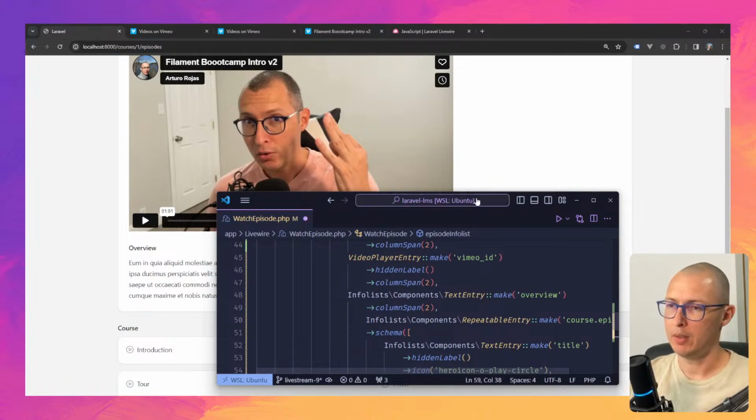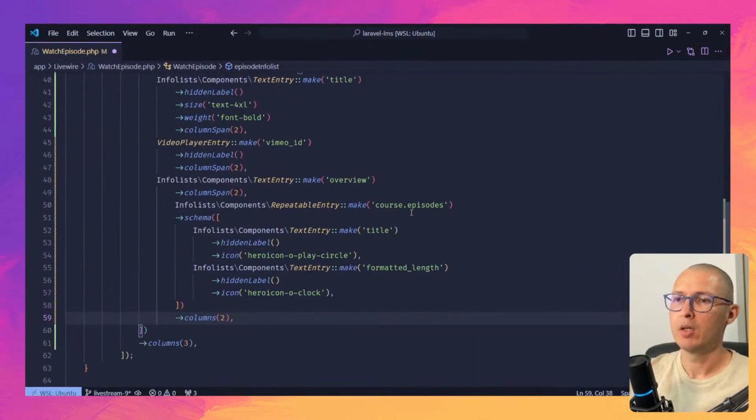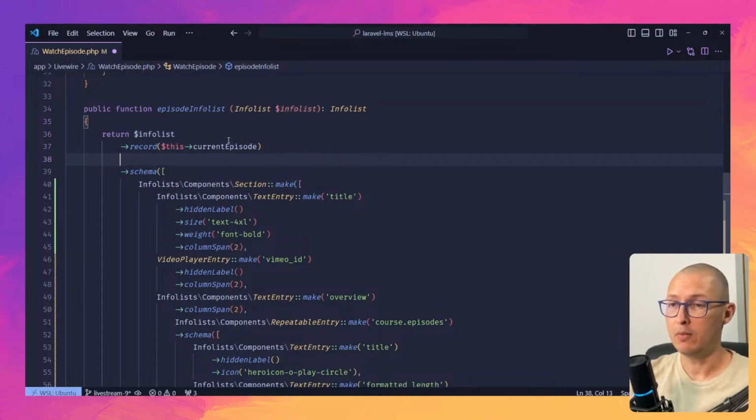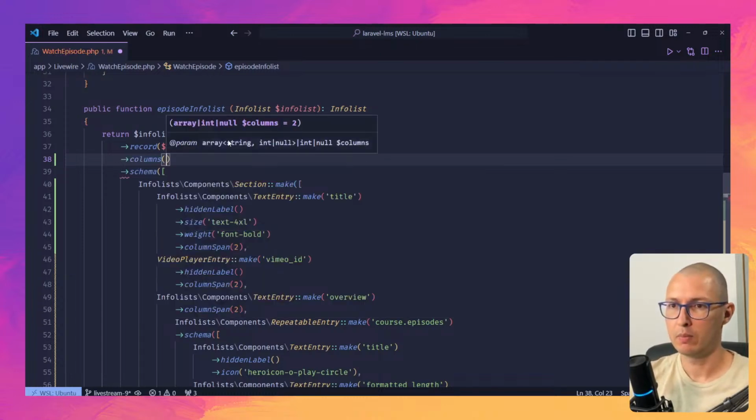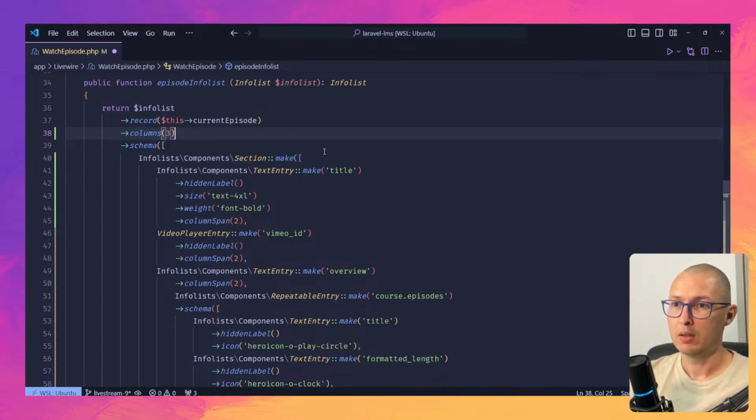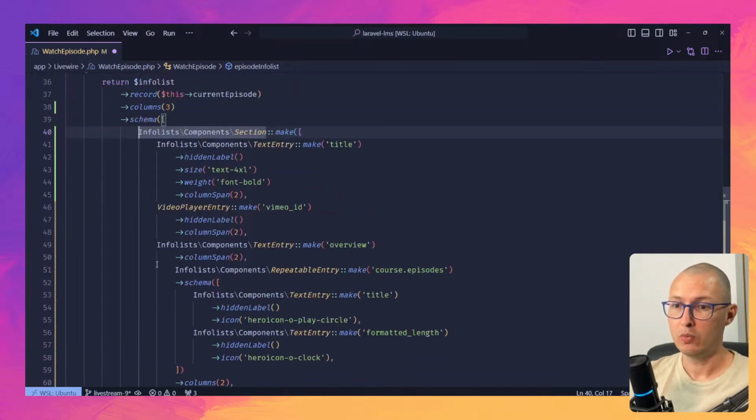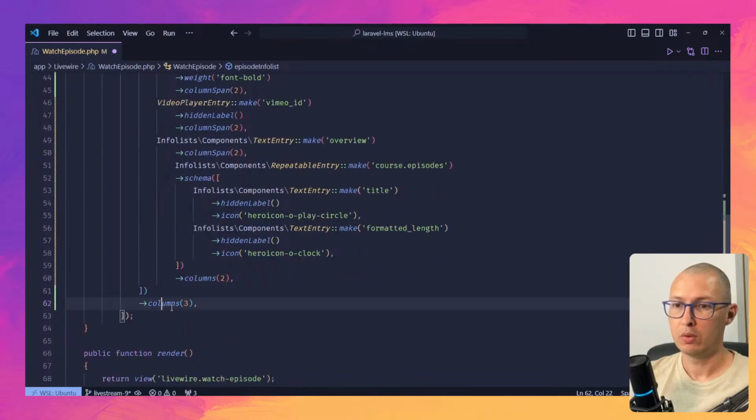Maybe, okay, let me make this a little bigger. So what I can do is make this info list to be 3 columns instead. So the entire info list is 3 columns. And then I have a section, and I can remove this columns 3, which is for the section, and just make that instead. Let me move it to the top.